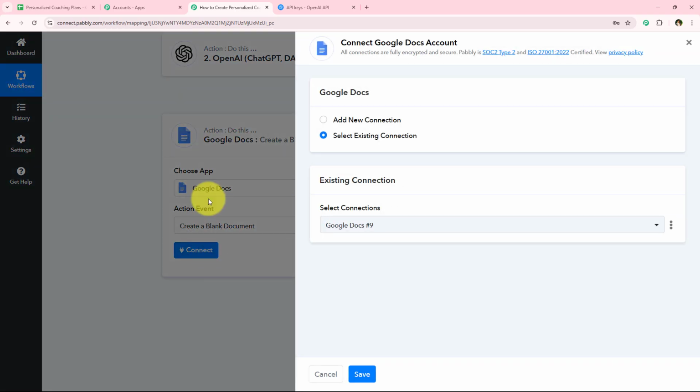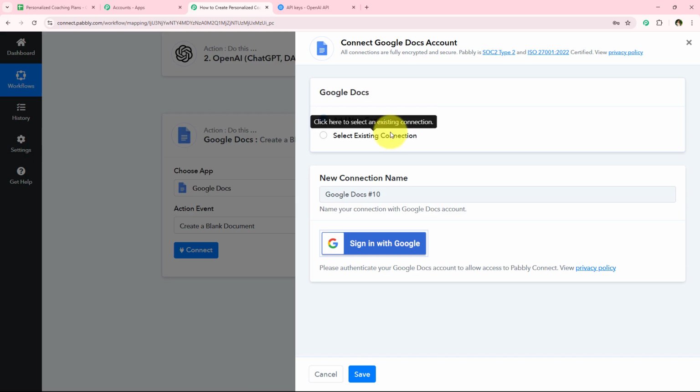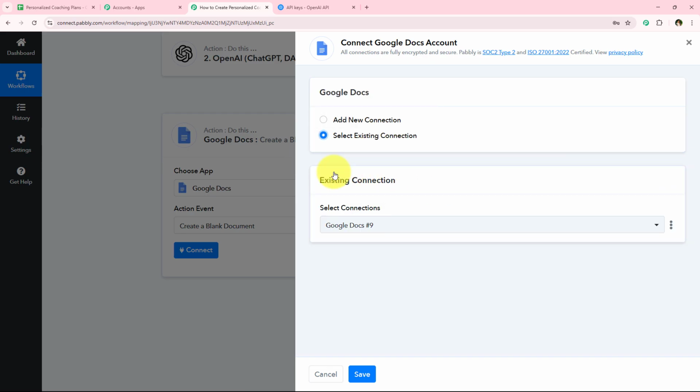this connect. And now it is asking me to add a new connection or select an existing connection. So if you have already connected your Google Docs account with your Pabbly Connect workflow, you can simply click on this select existing connection and then save.